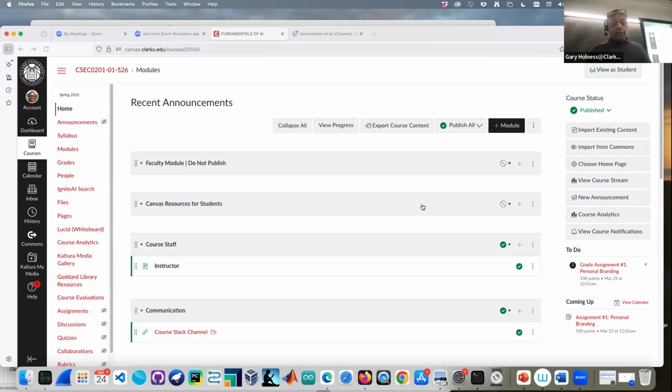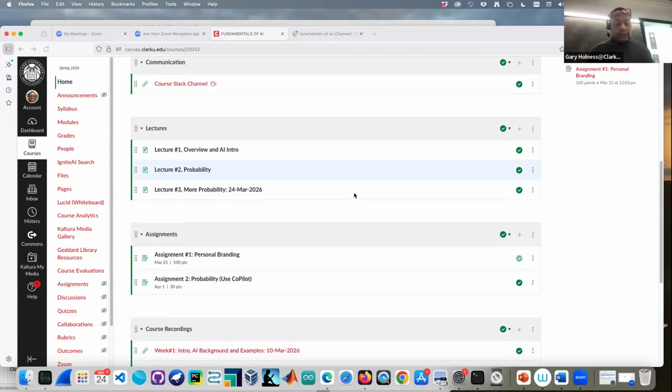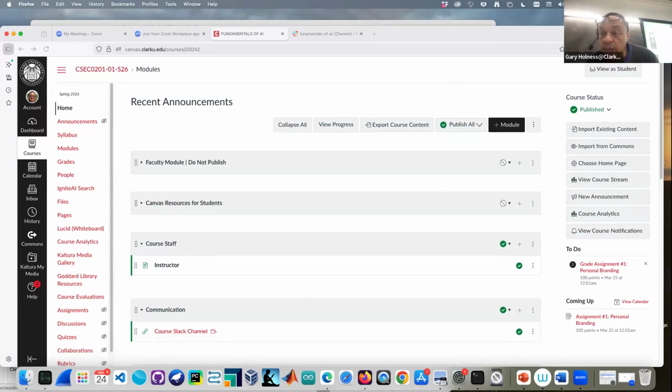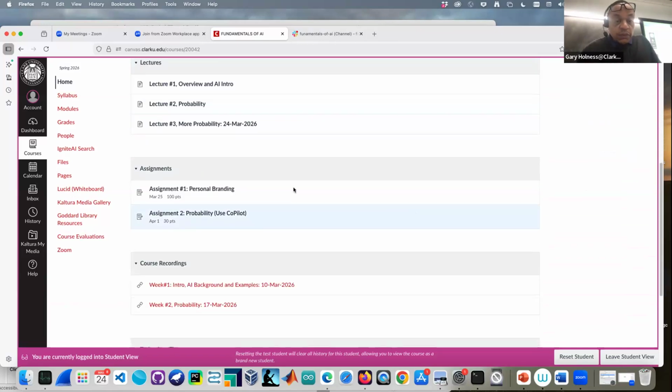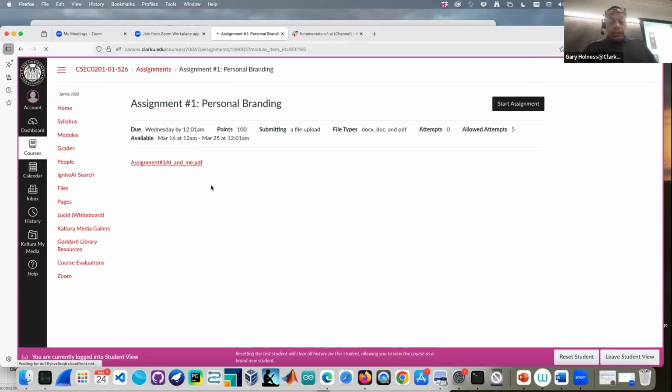And so if you drive around the Canvas site, you'll see a bunch of sections. And one of the sections are the assignments. And so I've opened back up the personal branding assignment. And when you click on it, let me go to student view. As an instructor, I don't see the same things that you see because my view of Canvas looks different. And so if I switch to student view and you click on assignment one, personal branding, you'll see the following interface.